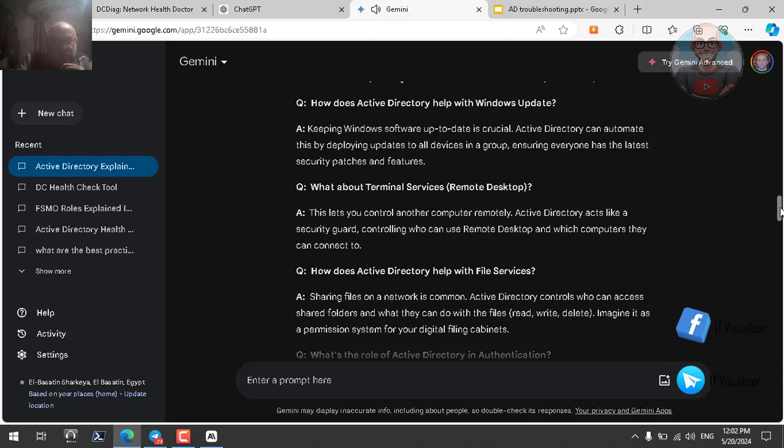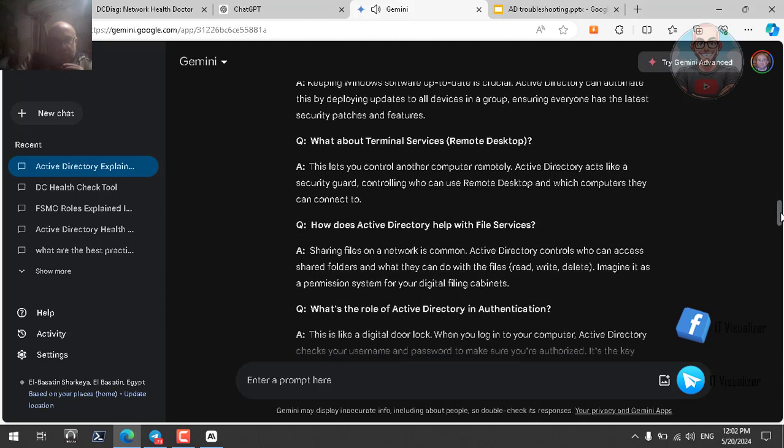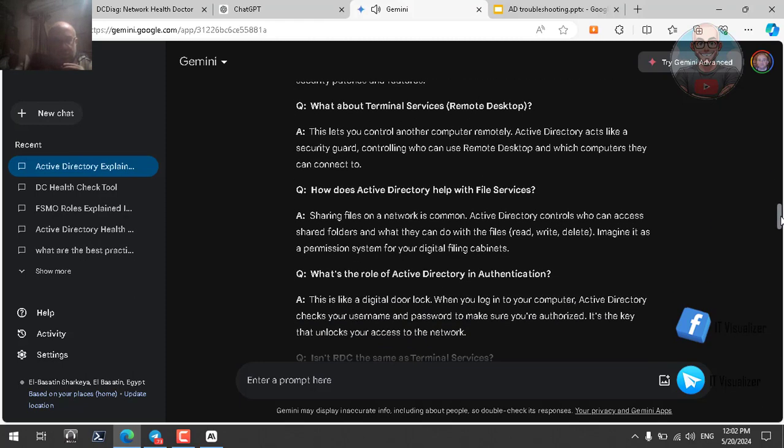Q. How does Active Directory help with file services? Sharing files on a network is common. Active Directory controls who can access shared folders and what they can do with the files. Read, write, delete. Imagine it as a permission system for your digital filing cabinets.